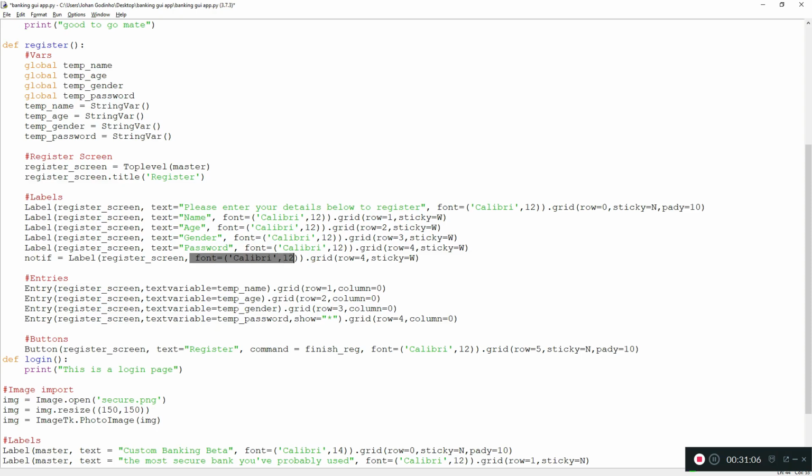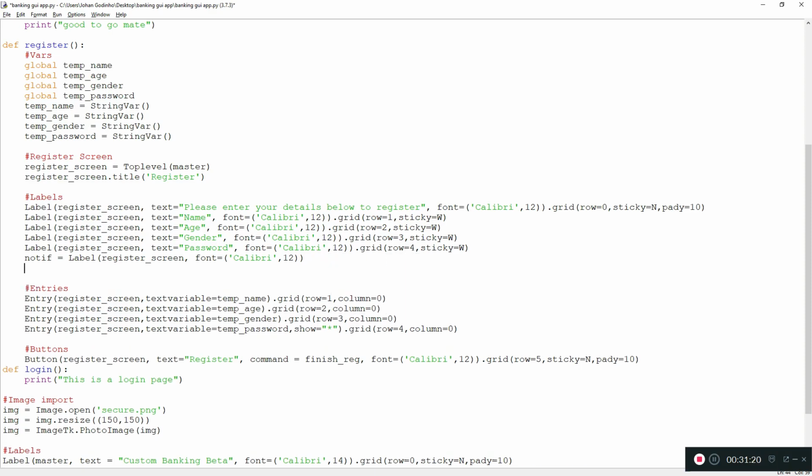This is fine. We have to change the row, so we're not going to use grid here. Select the dot grid, cut it off, then do notif, and then paste the dot grid and all of that stuff in there. We're going to have to change the row to 6. I think it's 6, let me take a look. Yeah, we need to change the row to 6 because the button's on 5. We want a notification to be under the button.